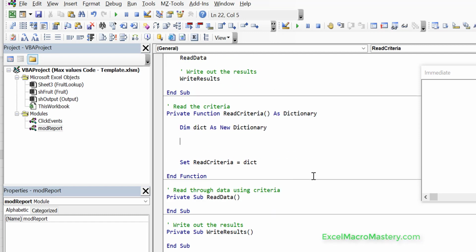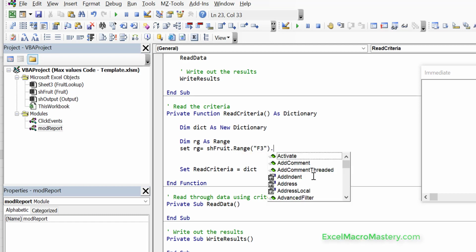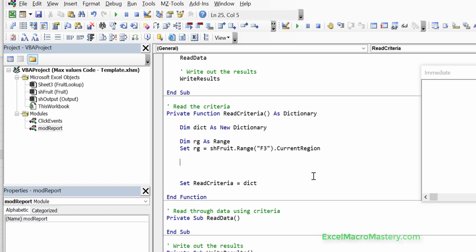So what we do with the read criteria is we want to read the data, so we do Dim rg as Range, and then we set the range equal to SheetFruit.Range("F3"). We say CurrentRegion, which gives us back all the adjacent data. So if we have a block of data, it'll bring us back all that block of data. So this gives us our range, and once we have the range we run through it as follows.